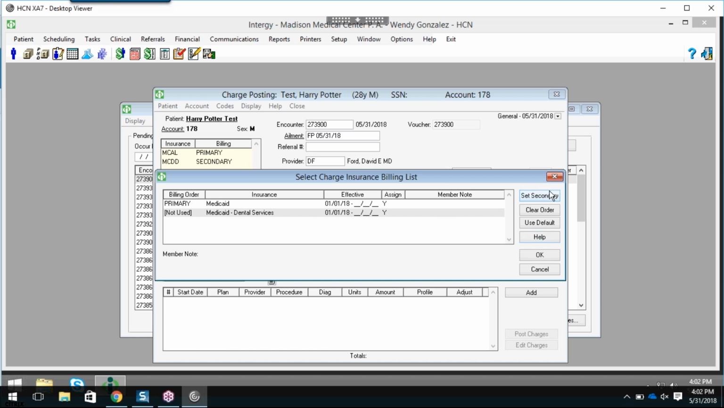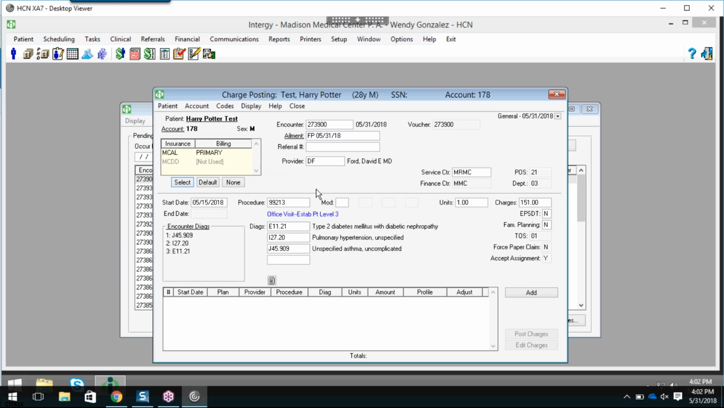Okay, so I did remove, and now I'm going to go ahead and click OK. So now it says that for this procedure, for 99213, we're going to bill Medicaid as primary, but that dental one, it's there in the background, and it says not used, meaning I'm not going to use it right now.